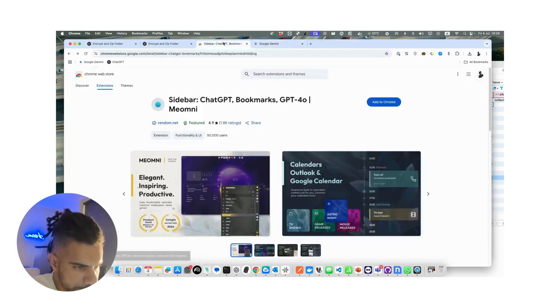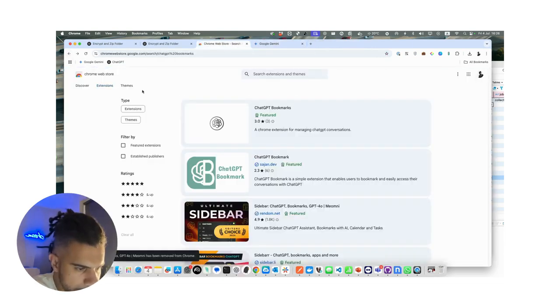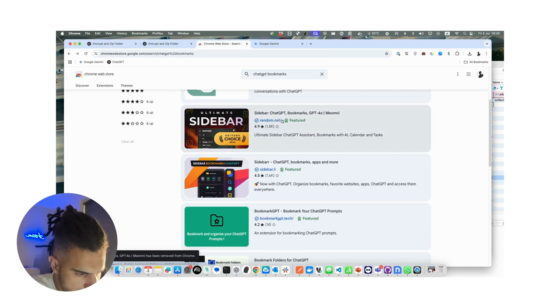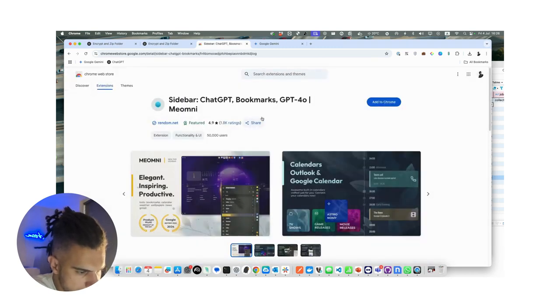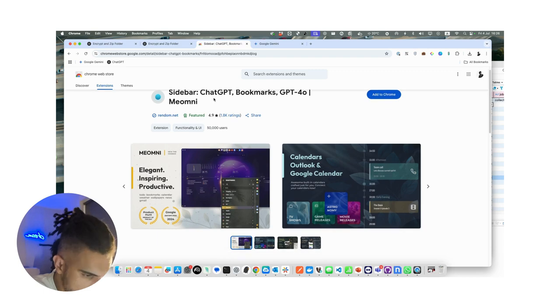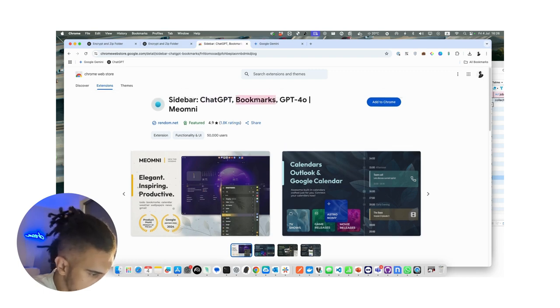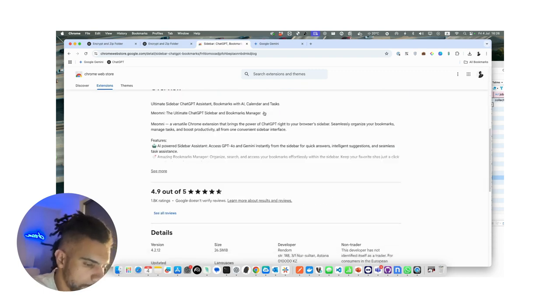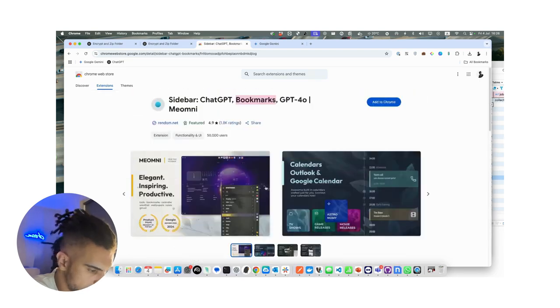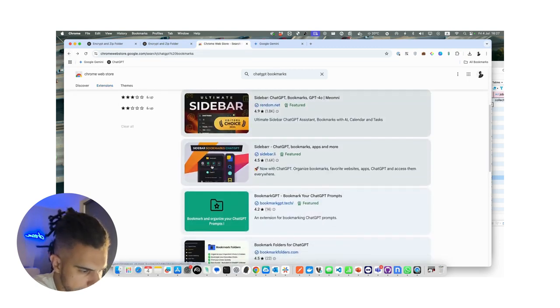Okay, whatever. So let's go to the third one. Guys, keep in mind, this one has 50,000 users. We didn't try all the features. I believe there are some nice features there, but at least for the bookmarks, it sucks in my opinion. So let's go to the next one.